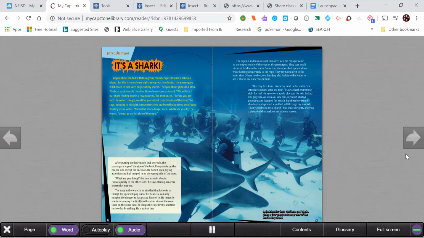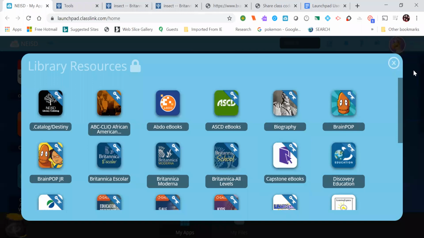But it's pretty neat when it comes to interactive reading for the kids. So there's not too many bells and whistles to show you about it, but it's definitely a source for online digital books that they can track, print, and read along, and they have it available on Launchpad.